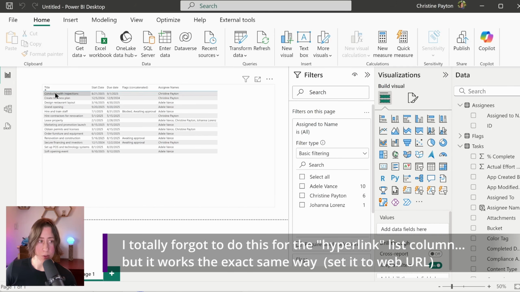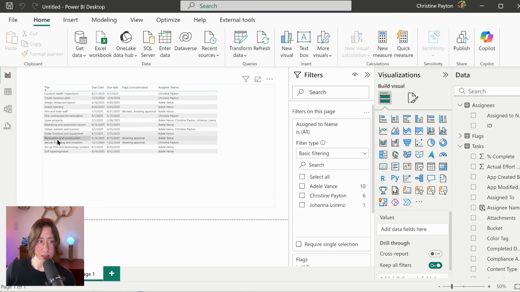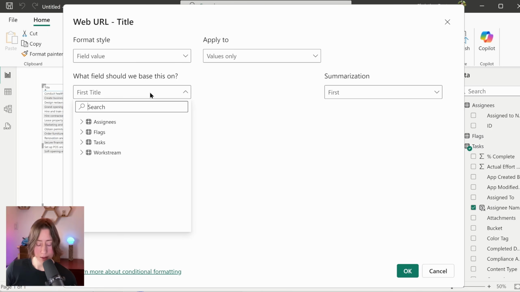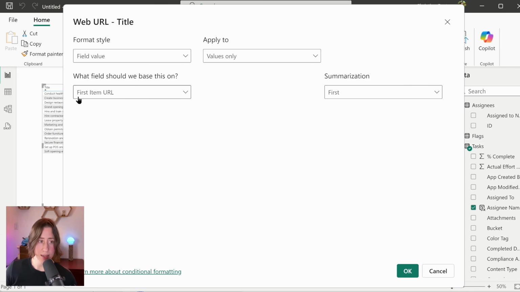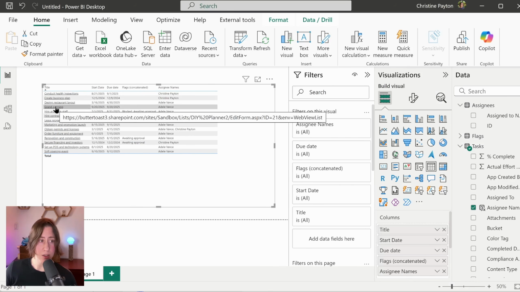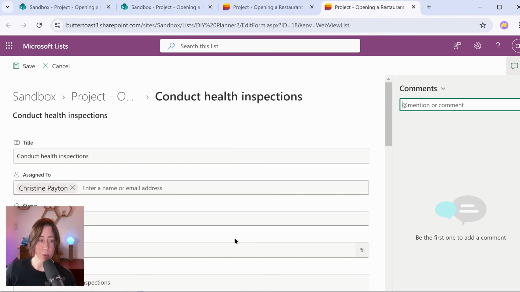Now back in my report view, I can take this title field here, select our table, click on the little caret next to title, go to conditional formatting and web URL, and in here, search for our item URL. It says first item URL, but there's only ever one per row. So we're going to click OK, and that makes these links clickable here. If I select one of these, it opens in Microsoft Lists.